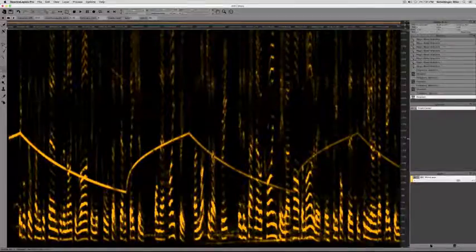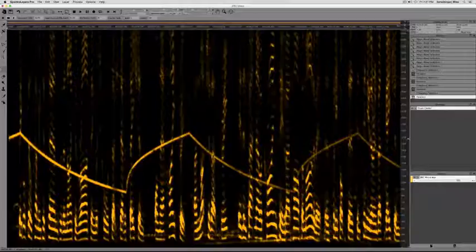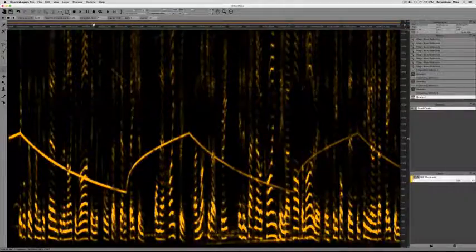Last but not least, we have the amazing Harmonics Selection tool. Now, if you've been watching this video up until now, I'm sure you've been wondering just what the object in this spectral graph sounds like. So let's give it a listen.